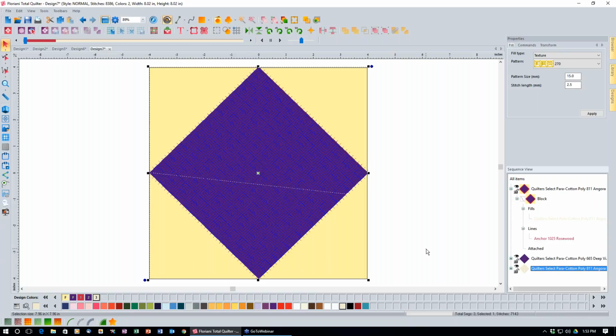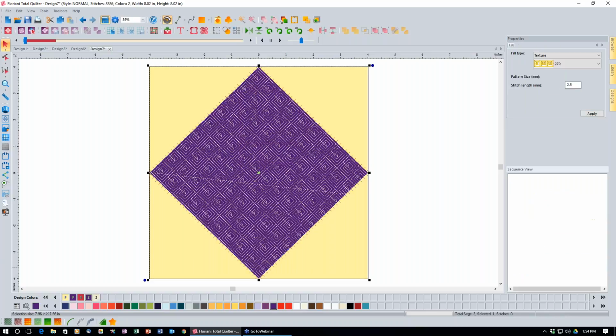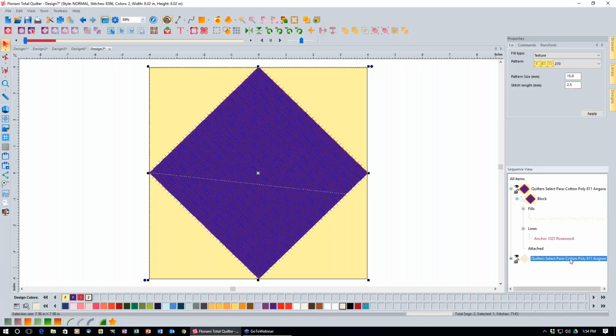So what we want to do is attach this stitch object to this quilt block. And you can see I've got a new section down here in my quilt block called Attached. There's nothing there right now. I still have this artwork here. I'm going to actually delete that artwork because I don't need it anymore. I've got this stitch pattern.